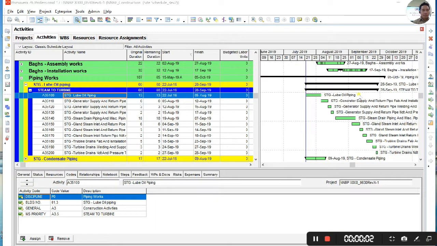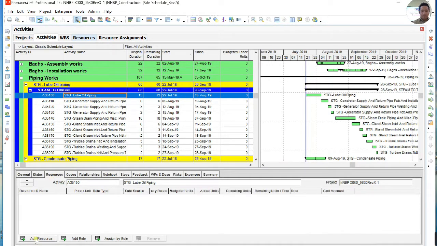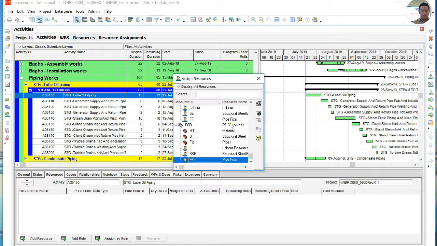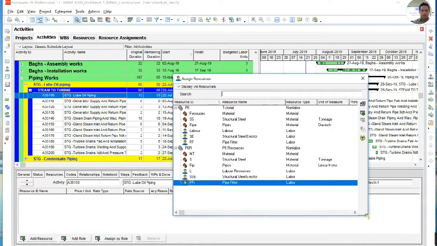Hello, this lesson will be how to assign a resource into an activity. So let's say we have here an activity. Click the activity and then click here, details, and then click here, resource, the tab below. Then click add resource. In here right now you have predefined resources that were done in the previous lesson.